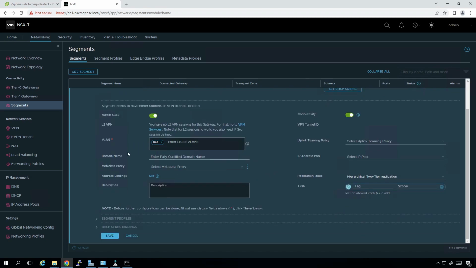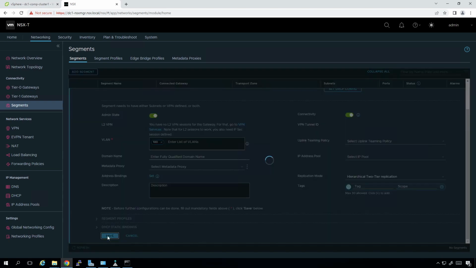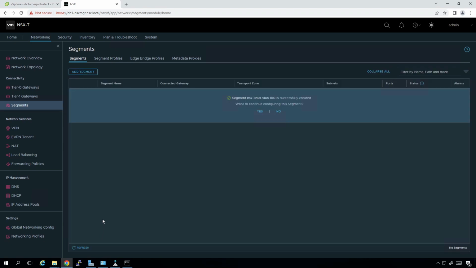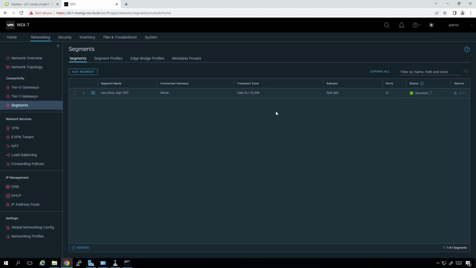There's a bunch of other options and stuff like that. I'm not going to be diving into those right now. I'm just going to go ahead and click save, because that's the minimum requirements that you need to have. Name it, attach it to a transport zone, the VLAN TZ in this case, and then define the VLAN ID. It says the NSX Linux VLAN 100 was created successfully. Want to continue configuring the segment? No. So now it's been done.